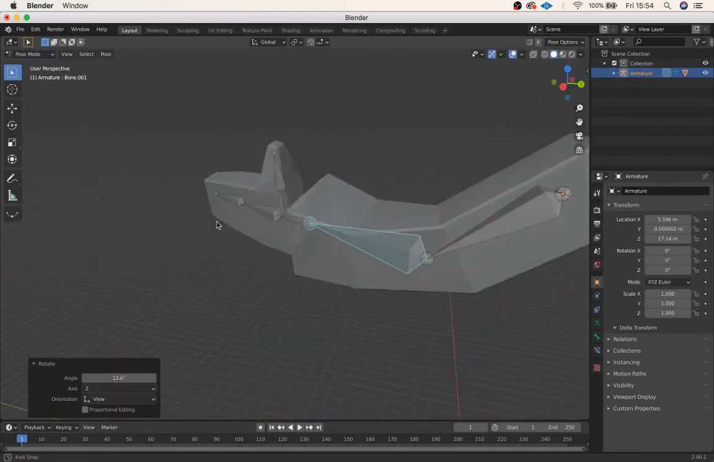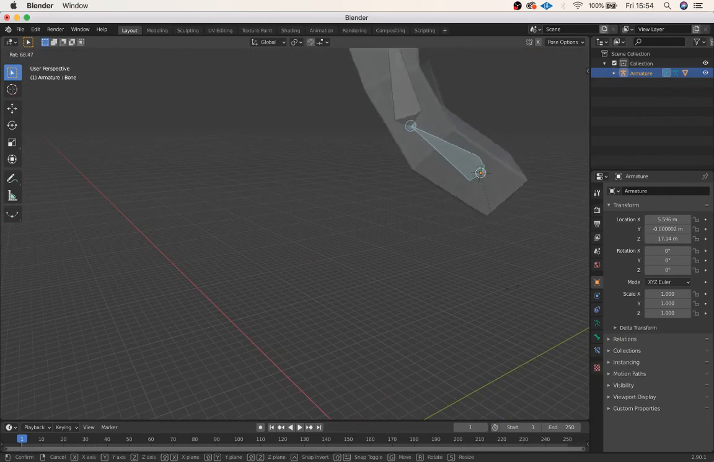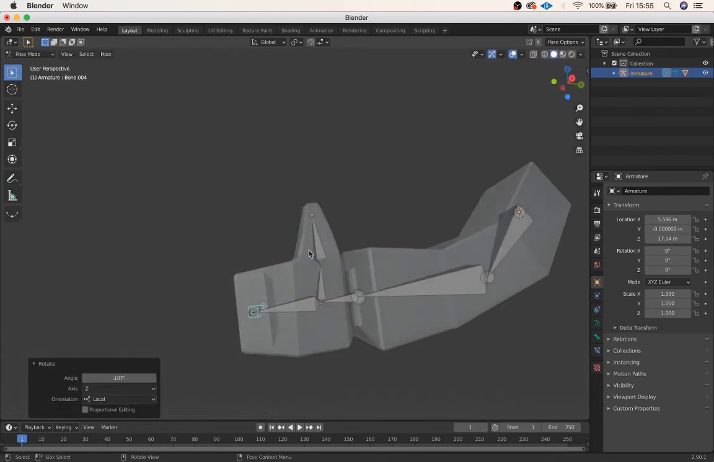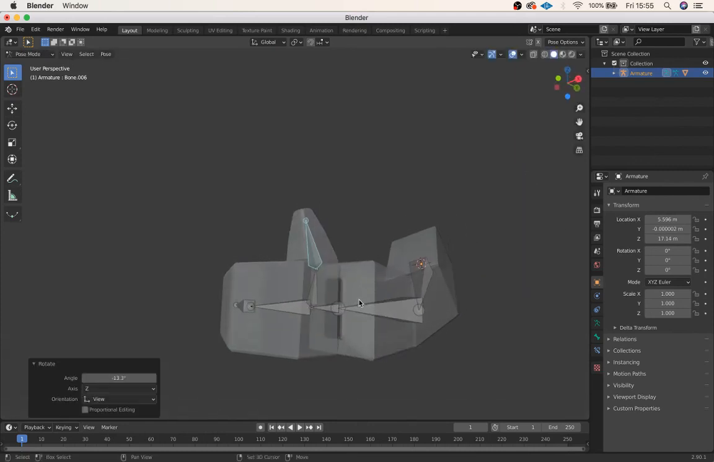And when you rotate other bones, you can see that previous bones move with it. So that's why it's great for rigging and animating, because you can make changes to these and the bones below will sort of stay in shape. And there we have our rig.